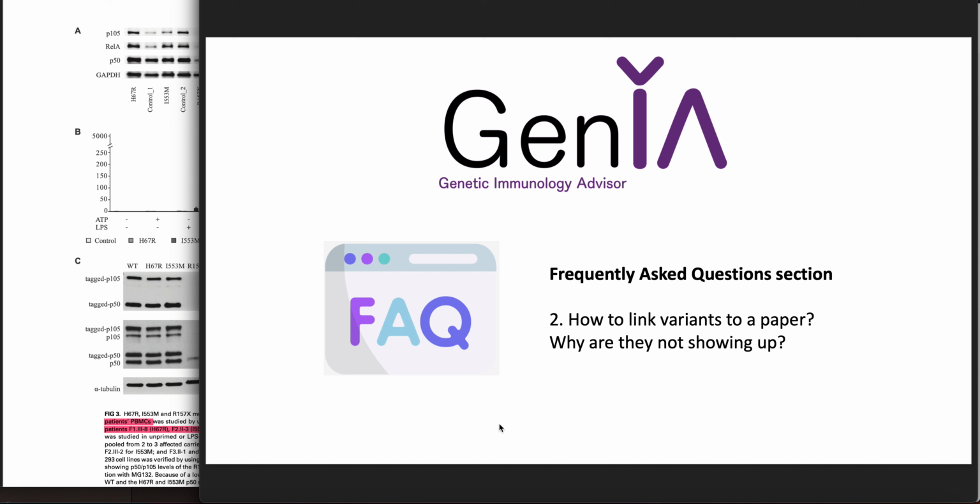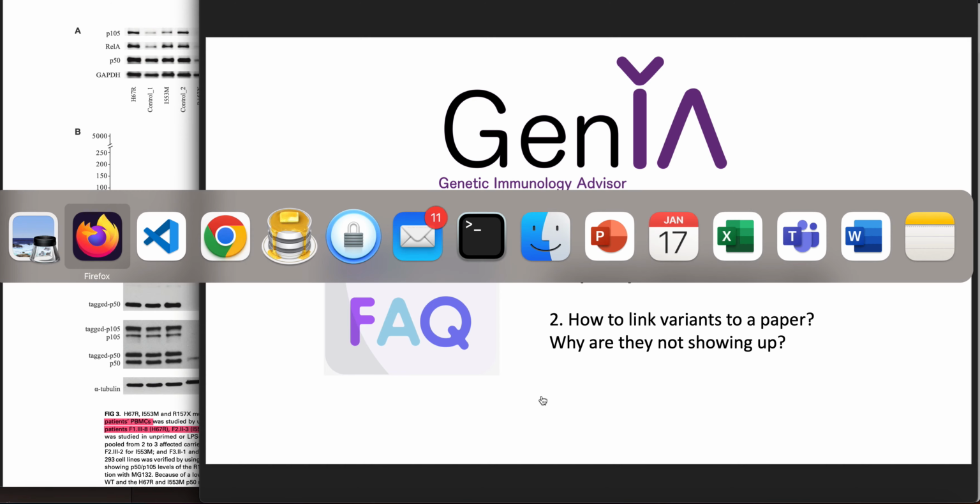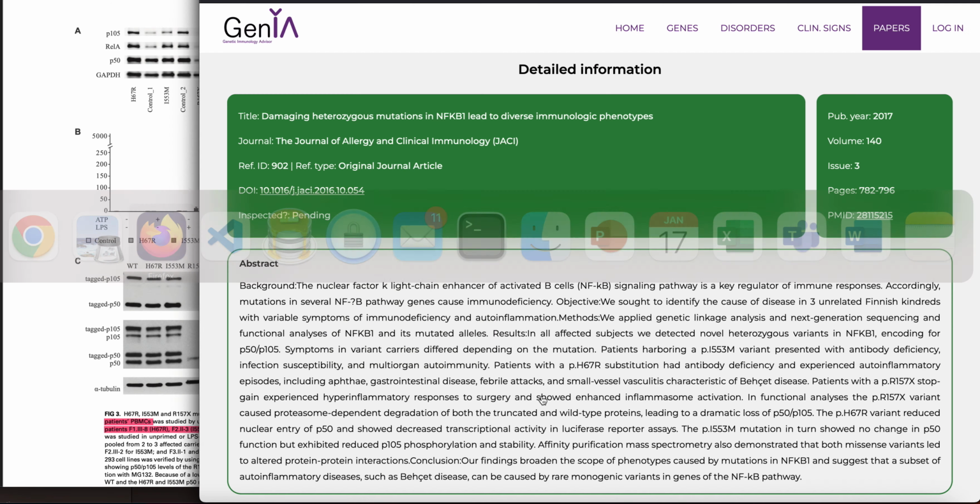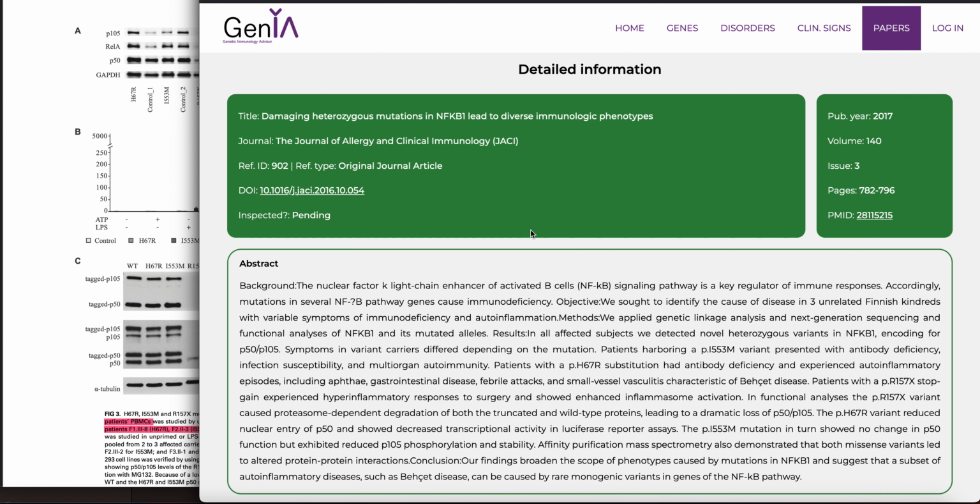So today, what I'll show is how to answer this question: how do we link variants to a paper, and why are they not showing up when the variants are already linked to the patient of this paper? Well, let me go to this page.